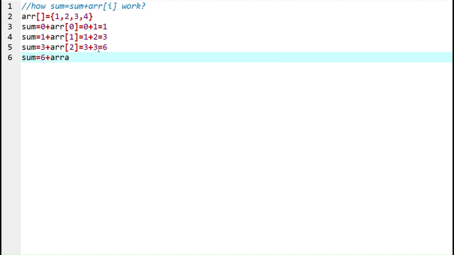plus the array that has the index 3, which is 4. 6 plus 4 is equal to 10. This is how this formula works. It starts with the index 0 and ends with the index n minus 1.